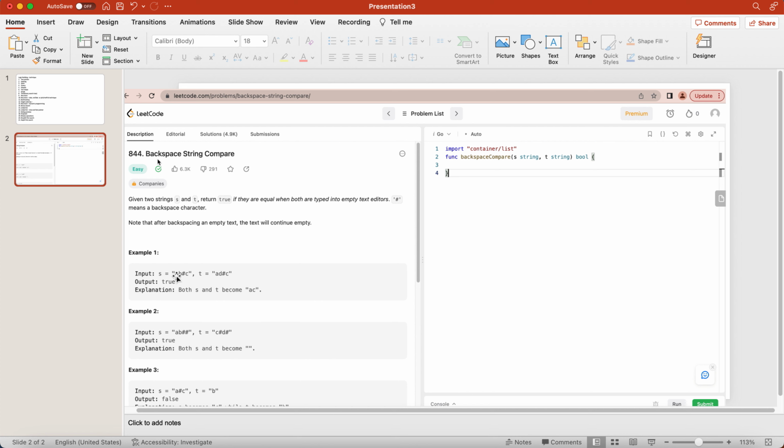So if you analyze these two strings, you can see here abc hash, so there is one hash, that means that's a backspace, so the b will be deleted, so the remaining characters will be ac. And here also there is one hash, so d will be deleted, so there will be ac remaining. So in that case we want to return true.